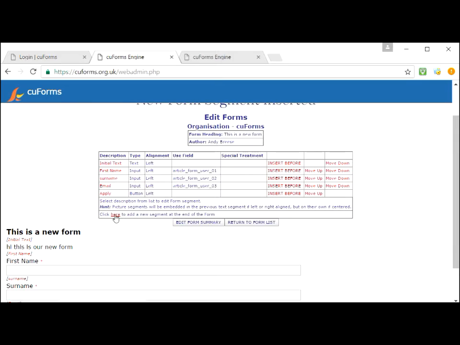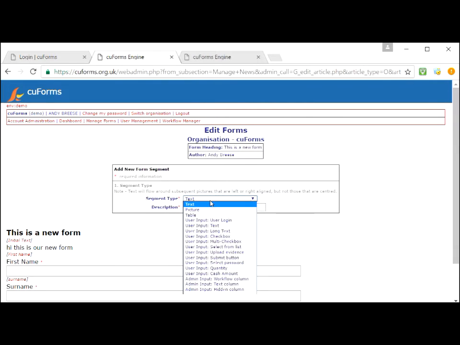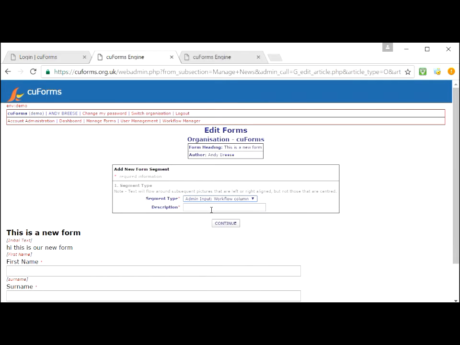We're going to go into one more section now, and then we're going to have a look at the form. And this section we're going to have is on the workflow. So activity that we want to see happening on the workflow when it comes in. So we'll just add a workflow column that says confirm.